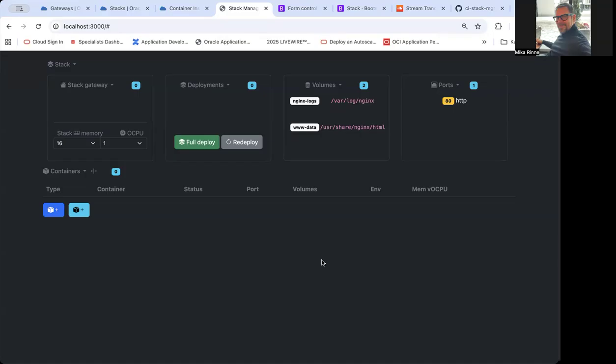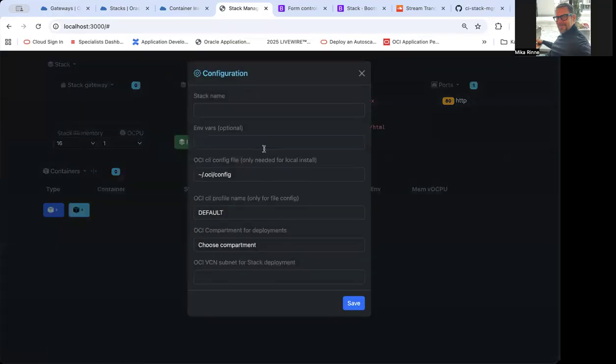Okay, so here I have a blank stack again, which I have pre-configured with a couple of volumes for logs, for nginx logs, and for website data, and then a port. Okay, so let's start configuring my nginx website. So first start with configuration.